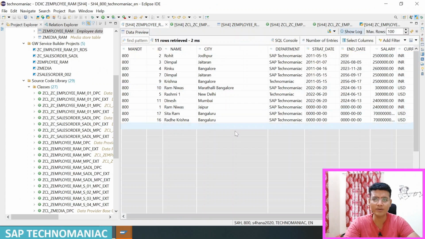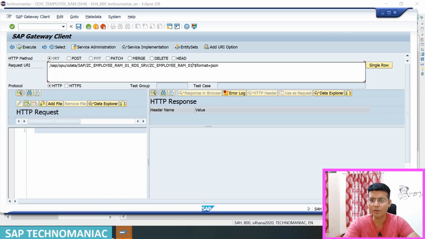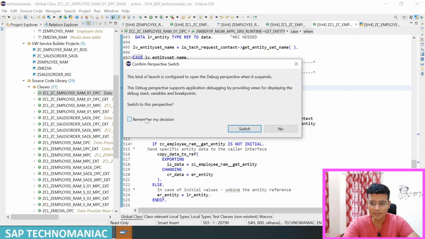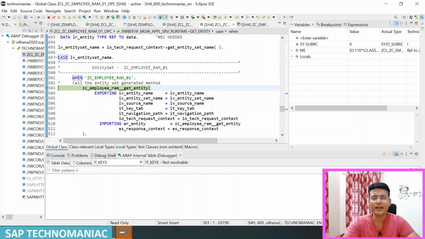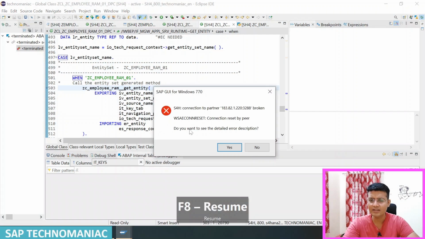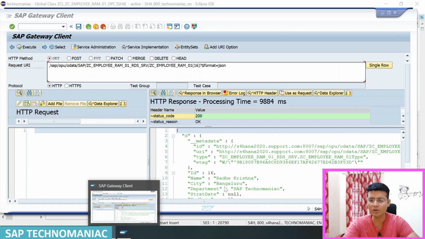If you see from the previous video, let me take the 16th number or 17th, anything. Let me refresh the data and take the 16th one. Let me pass the key field as 16 and get this data. Switching to the ABAP perspective, it called the get entity method because we are getting the entity. Let me press F8, and we got the data successfully.